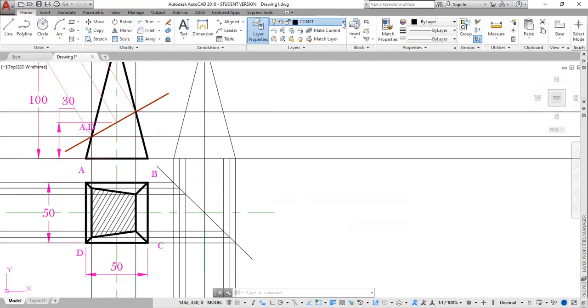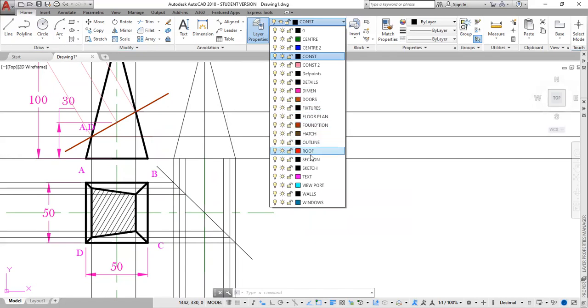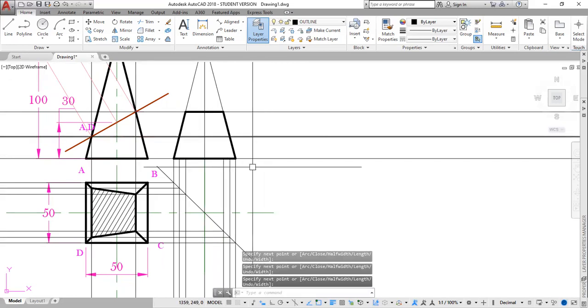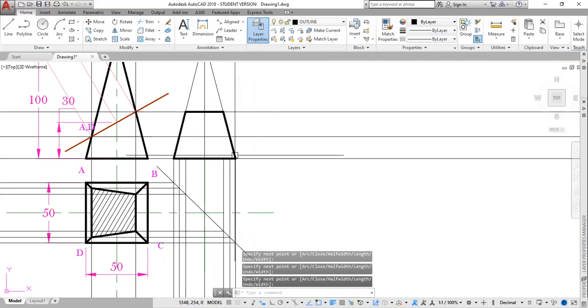So I need to draw my outline for this. So I go to outline, line. I like to use polyline for some of these, makes it a little easier when I want to move. Enter.